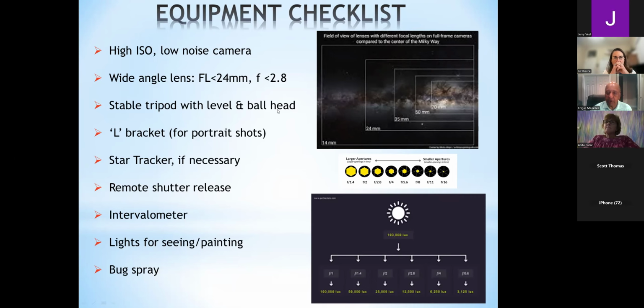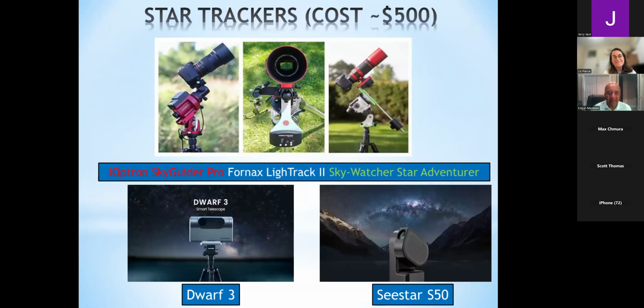A stable tripod with a level and a ball head. An L bracket if you want to orient your camera to portrait shots. A star tracker if necessary. It's usually a good idea for Milky Way photography, but not for the others. Remote shutter and intervalometer. Lights for using to see where you're going, as well as painting the foreground. And in Florida, the most important, bug spray.